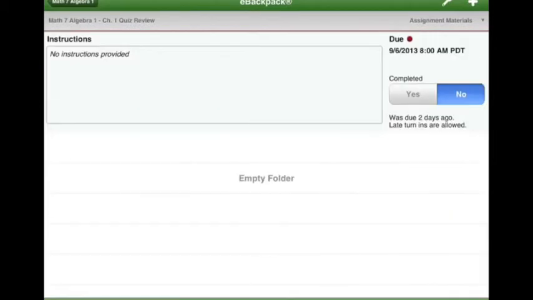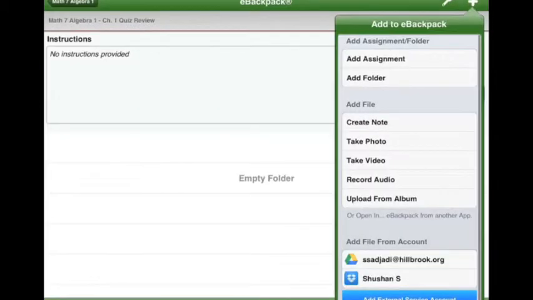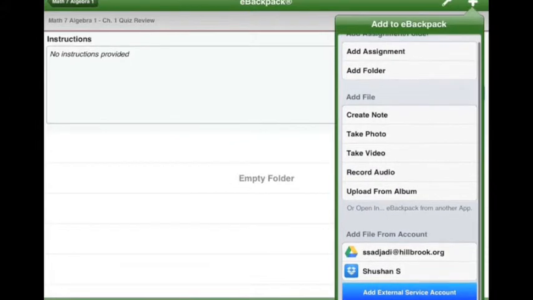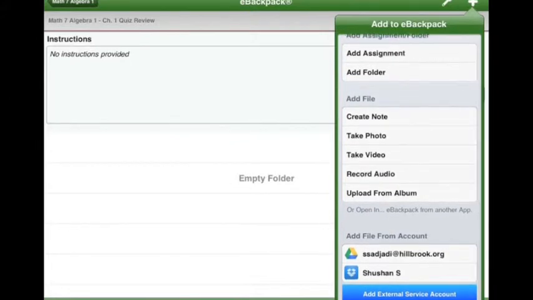Now you'll see when you press the plus sign, you should have all of these add files. So you'll have create notes, take a photo, take a video. That's a really cool option for students that need to give a media file as their assignments. You can also upload from an album or open an eBackpack from another app, as you'll see right underneath, upload from an album in small gray font.